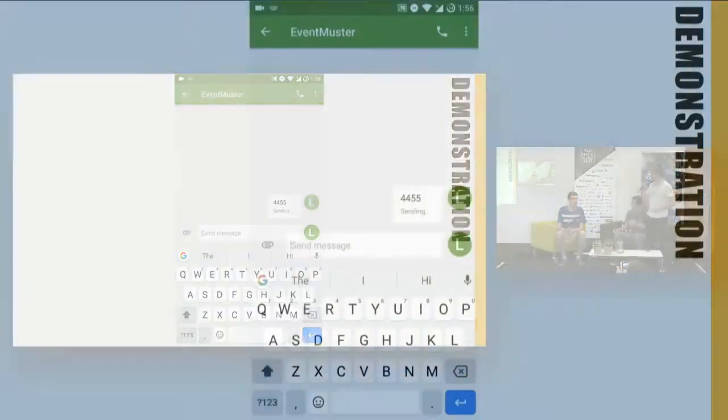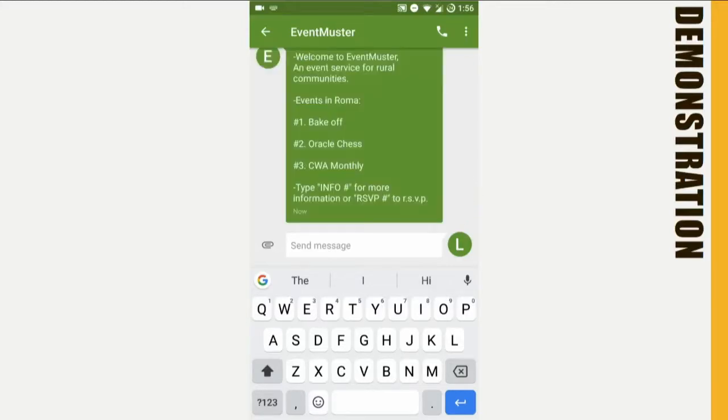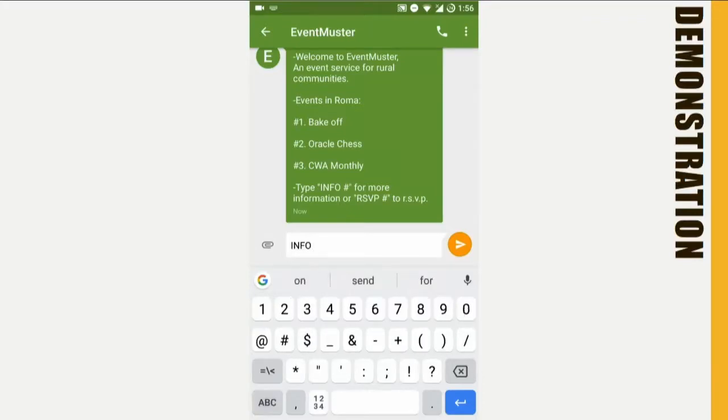So we start by sending the postcode of the area we want to check events for, and then we wait a little while, and then it replies with the events that are in the area, and you type in info and the event number for more information.